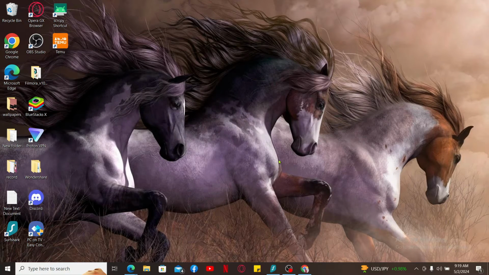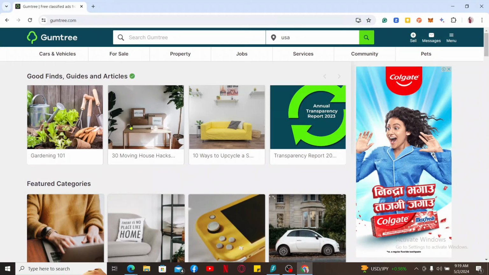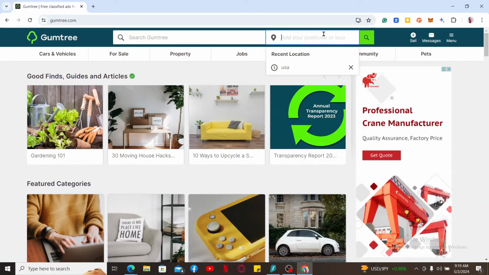First of all, open a web browser and sign into your Gumtree.com account. Once you're inside the main homepage for Gumtree, in order to change your location, go to the top right corner and simply enter a new location in the text box. You can also type in the name of the location or the postcode.